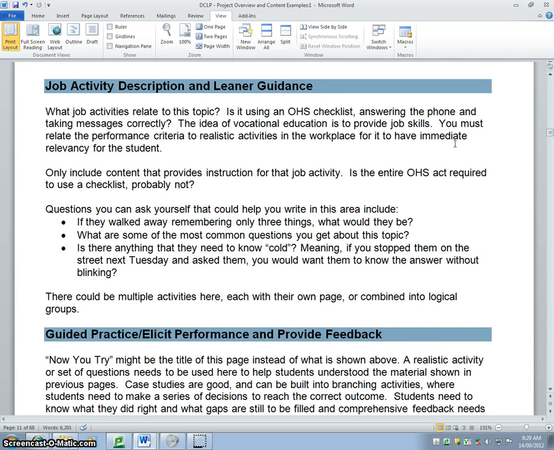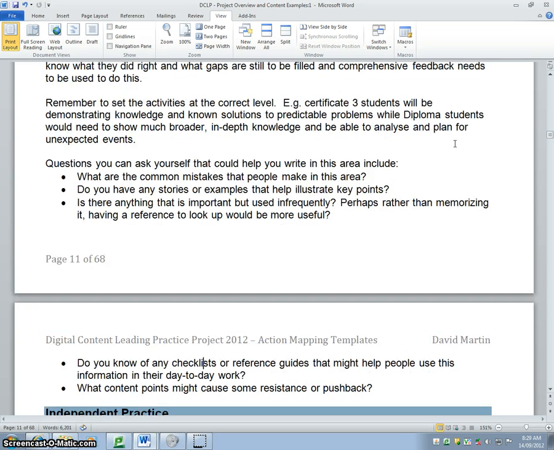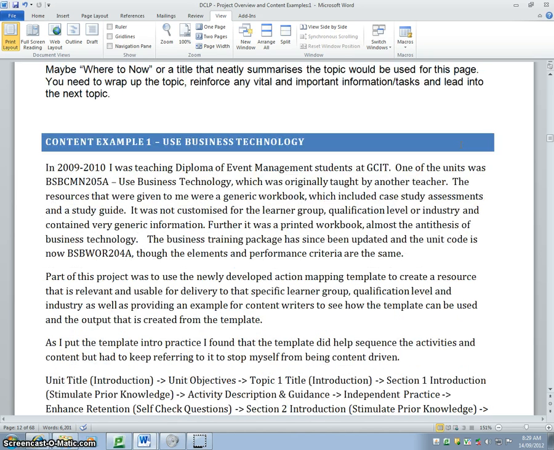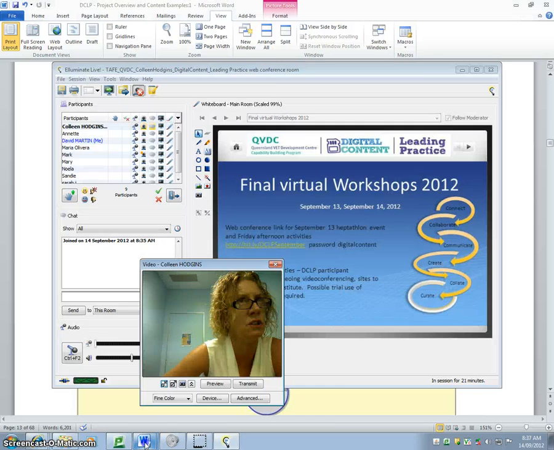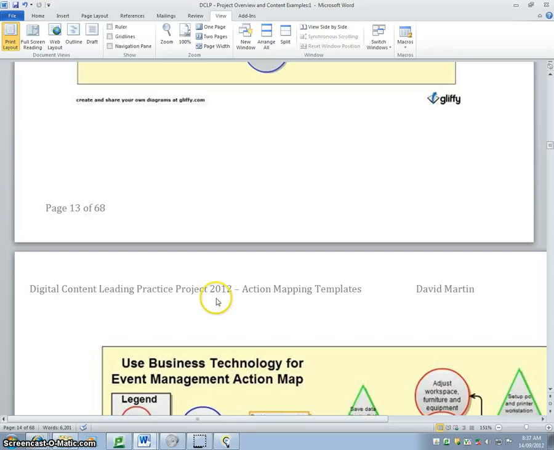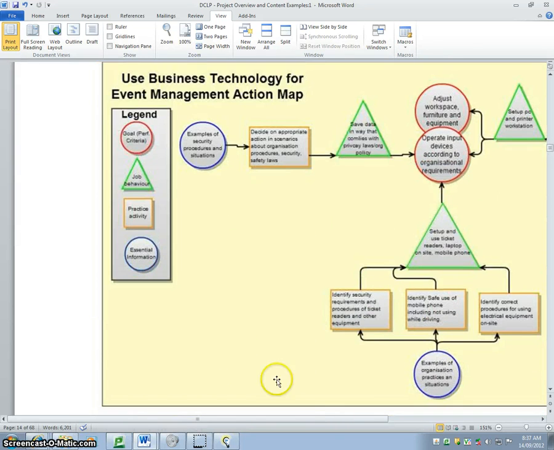So a lot of this is the same sort of information that was in the instructional events. Then what I set out to do was to create some example content. So the first one I used was the Use Business Technology. This was a unit that I used to teach. So here's an example of an action mapping template or action mapping process that I used for the Select Appropriate Technology and Software Applications. I'm just going to go through these quite quickly. I've only got a few minutes left of my 15 minutes.